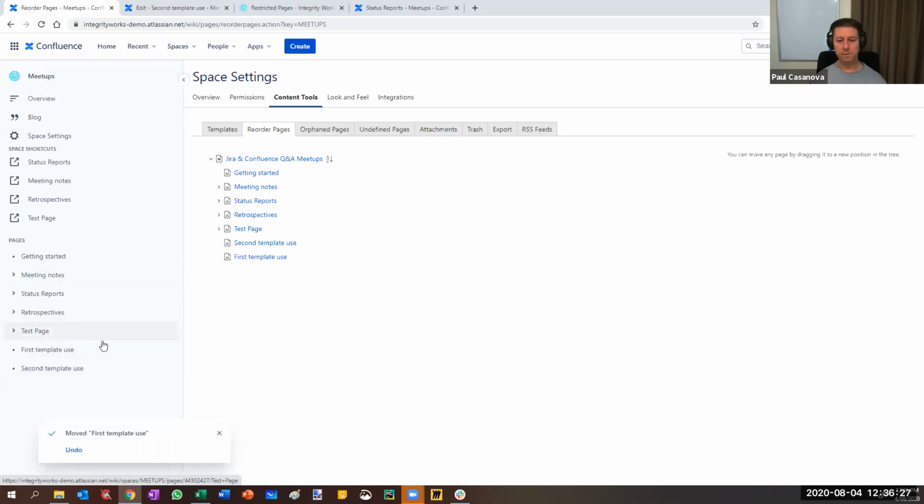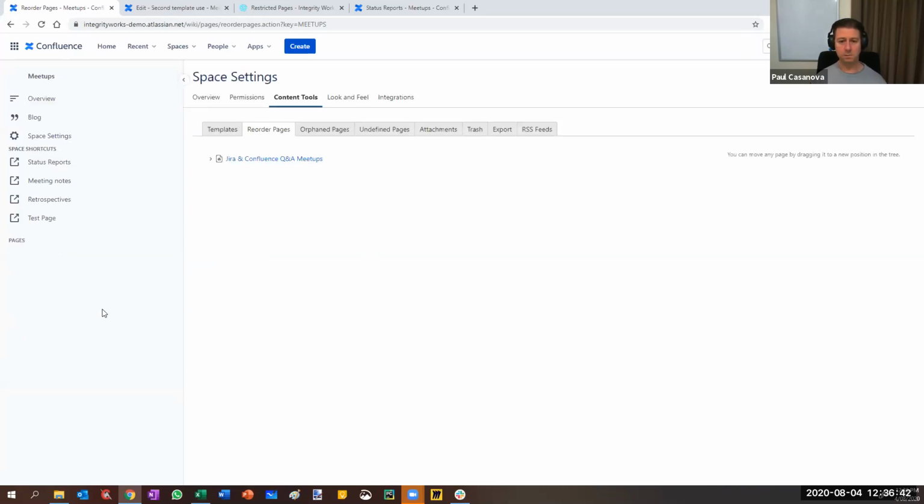So most of the time now, that's where I move things. If I wanted to move a big set of pages, I might do it in here. But generally, this is where I would do it from. The A to Z, if I change that, refresh the page, then it reorders here. So first template use is just moved up to the top.